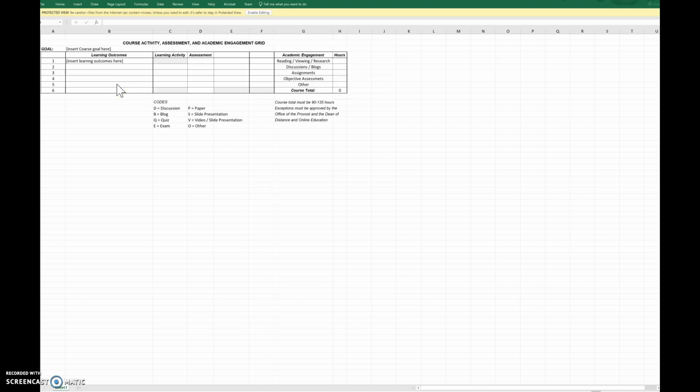As we move through Module 2, where we're talking about engaging students, then you will think about learning activities. And we've got different codes like discussion, blog, quiz, exam. If you're using something like an infographic or a website or external activity for students to complete, you can just code it as O for other. You'll do that in Module 2, so you'll add those learning activities in.